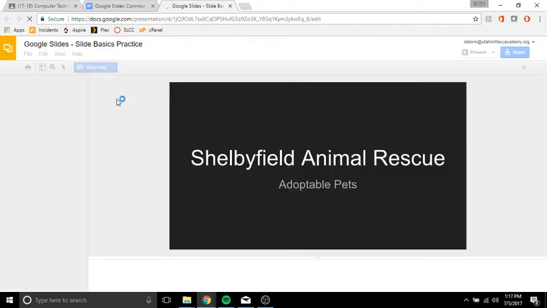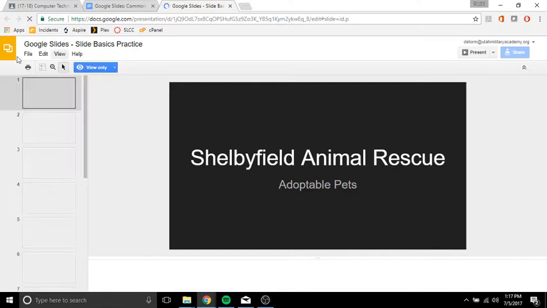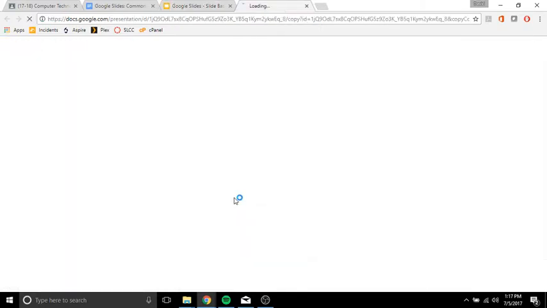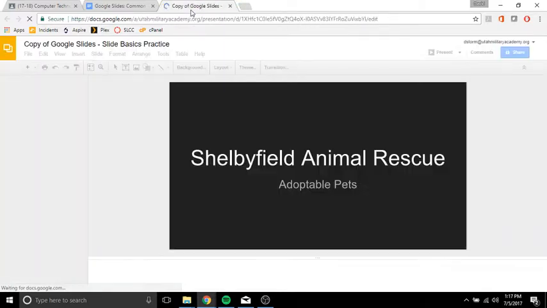So the first one, Slide Basics. Open the example file. Now remember, once this opens, you're going to want to File, make a copy, because we want to have our own modifiable version of this document. So we'll let that load.